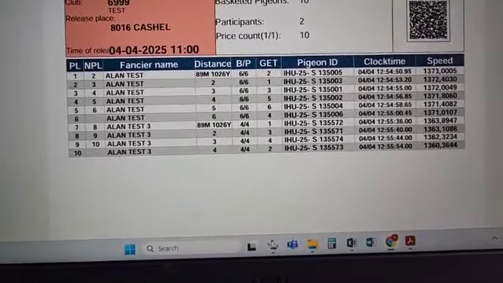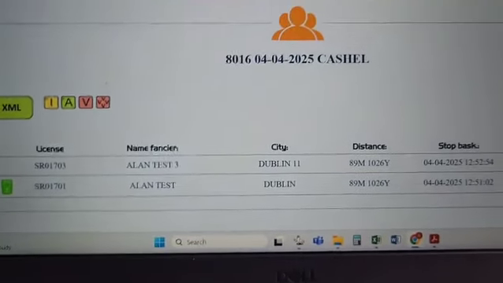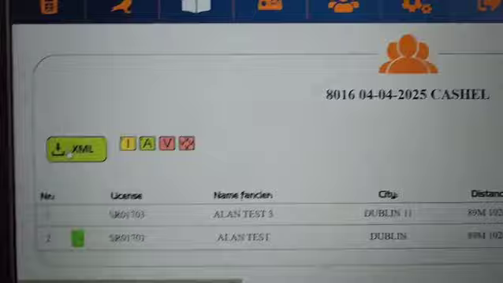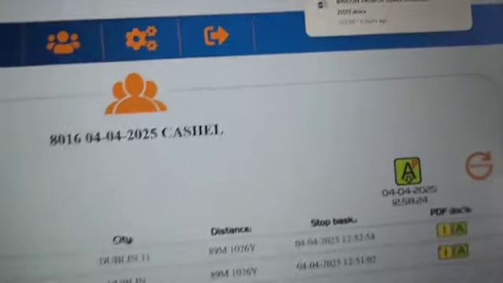Now, if you were all on Bricon, your result is done. If you have other systems, you might want to try using our Bricon Club Editor program. And if you go back into the club result here, you can see XML. So I'm going to click on it, and it generates an XML file.